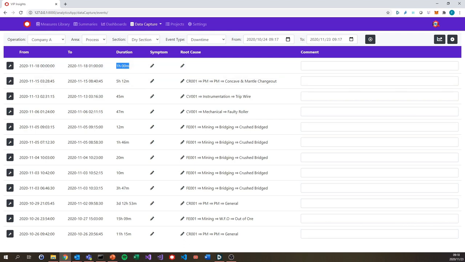First off, it's important to separate the symptoms from the root causes. So in normal operations, those two are normally mixed up, and it's difficult to know if the reason that we captured for the event was a symptom seen by the operator or if it was actually the root cause that was logged after the investigation was done by the mechanical or reliability or condition monitoring engineers.